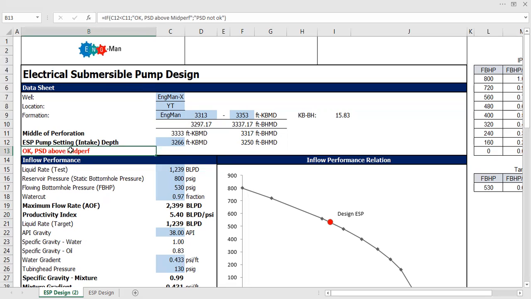I have this formula. If the ESP is below the middle of perforation, I will have an OK note there. If not, it shows PSD above mid perf, which is not good. Pump setting depth above mid perf. Usually you want to set your pump setting depth above the mid perf, right?